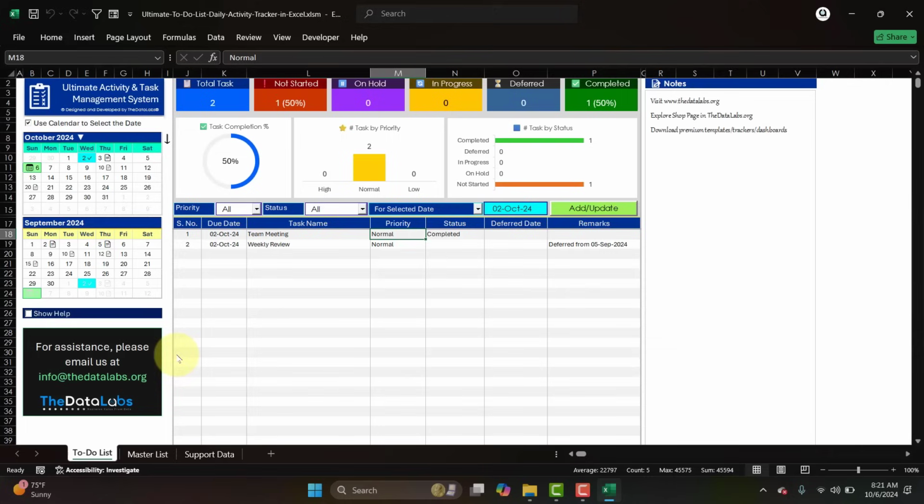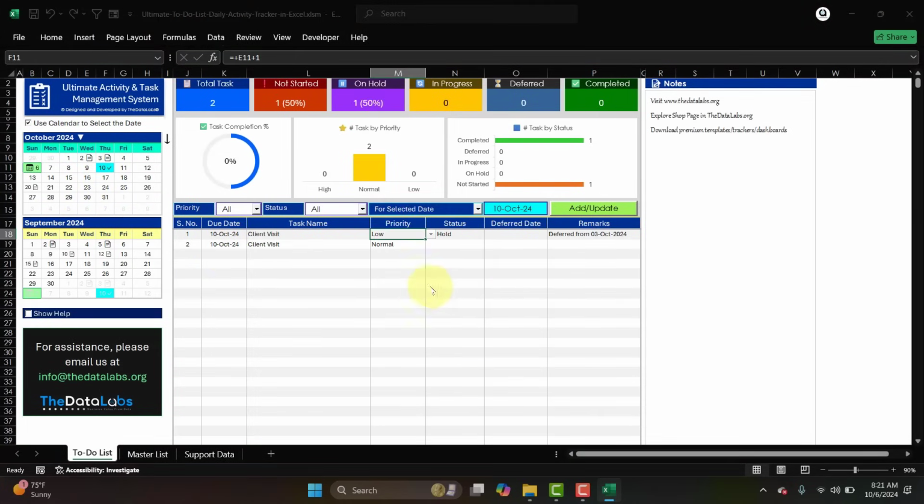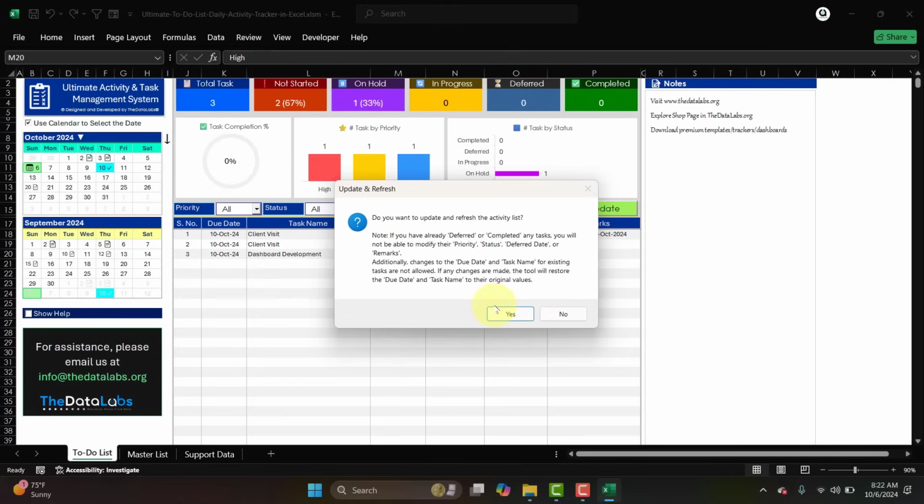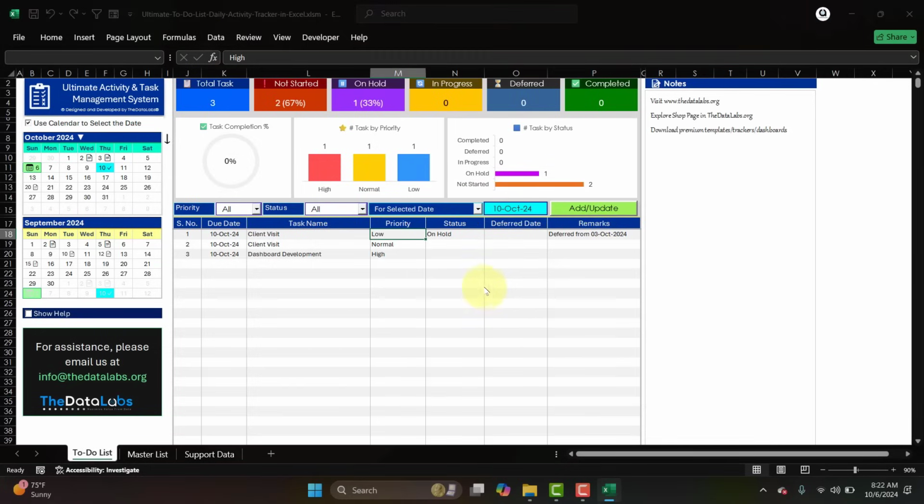Okay, now in case you want to work on this, let me select this 10th of October. Okay, click on OK. So 10th of October has two different data. Let me add one more for 10th of October, and then dashboard development here, and then let me select high priority and then click on update. Okay. So as we have added this last one here, dashboard development, now we have three different tasks. So this is how you can add it for a specific date.